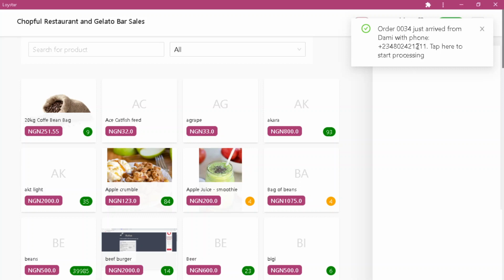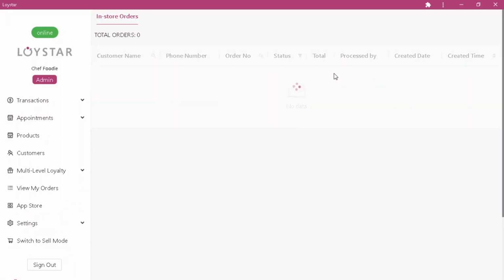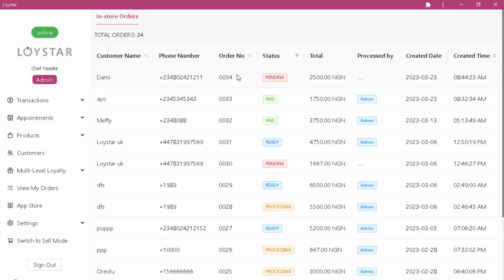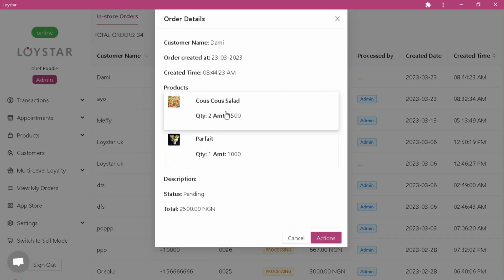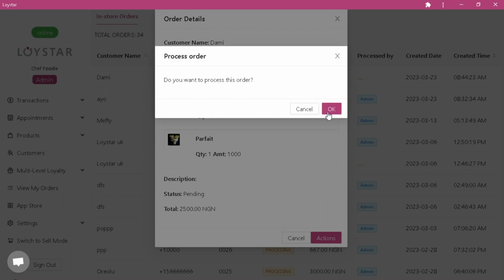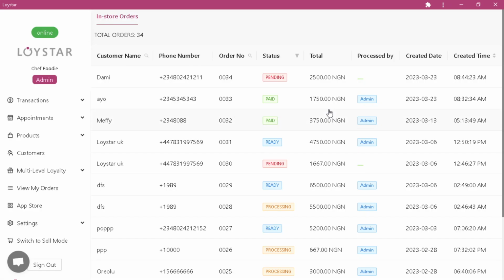If I go ahead to click this, I'll be taken to the order page where I find my list of orders, and I can easily see the new orders that have come in. So this is the order from Dami, 2 plates of couscous, 1 cup of parfait, and I can go ahead to process the order as the cashier. So I click on processing, it will notify the customer that it's being processed.